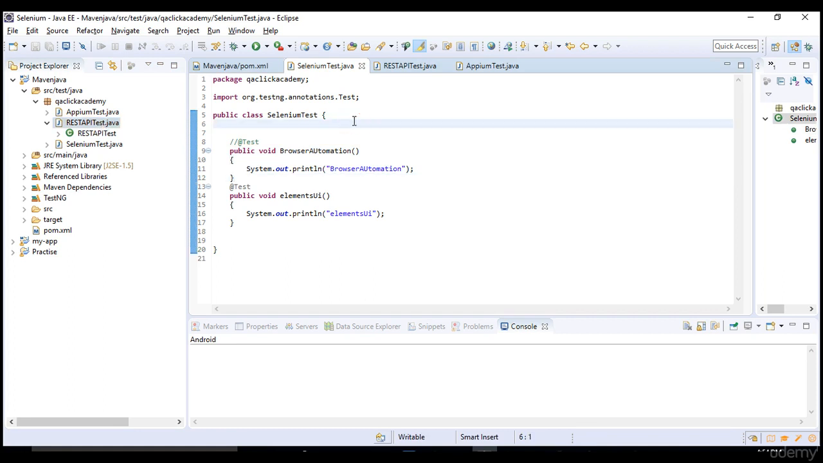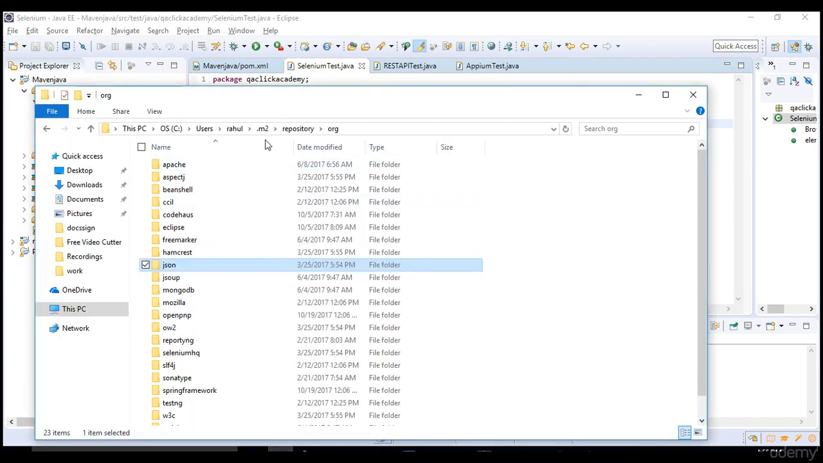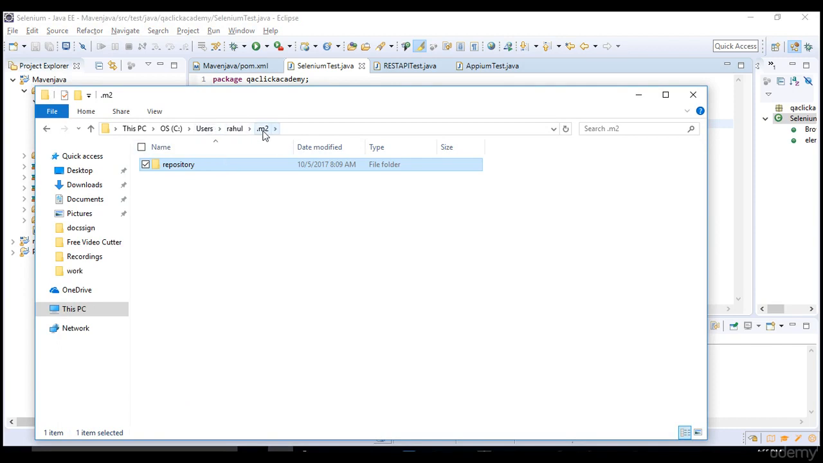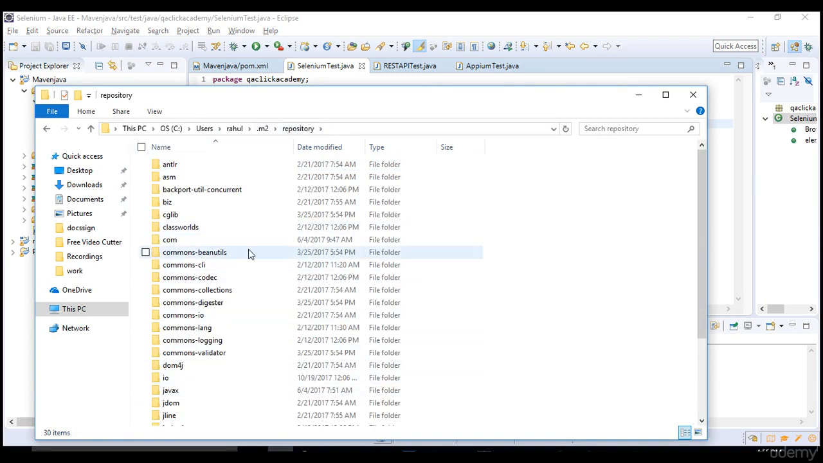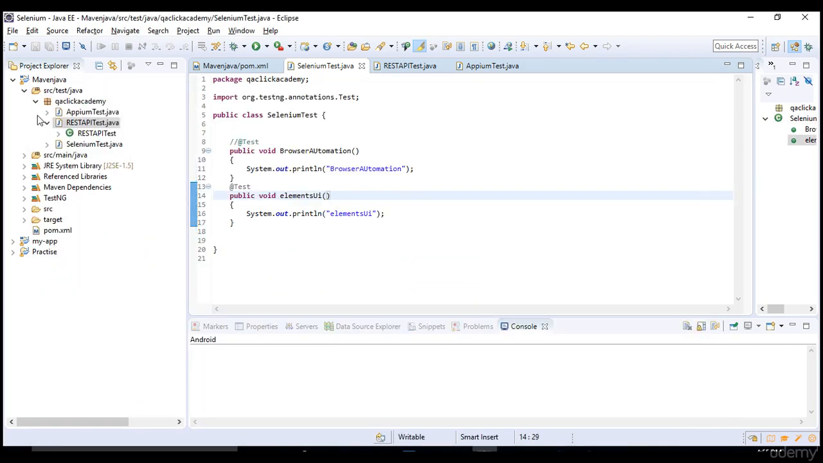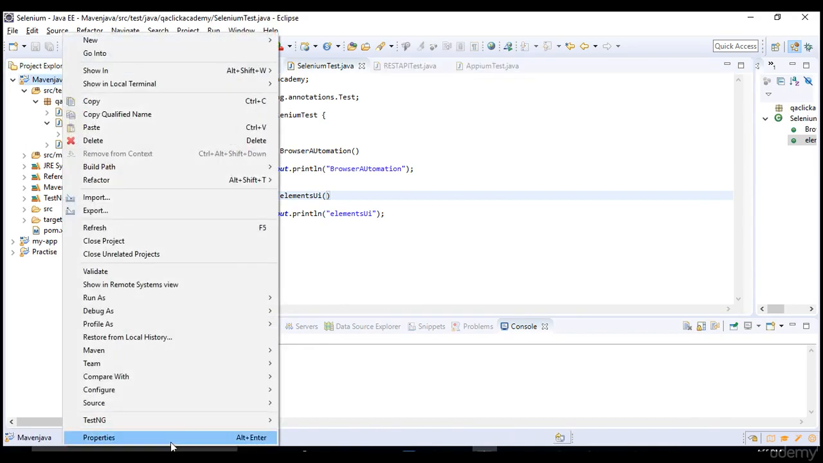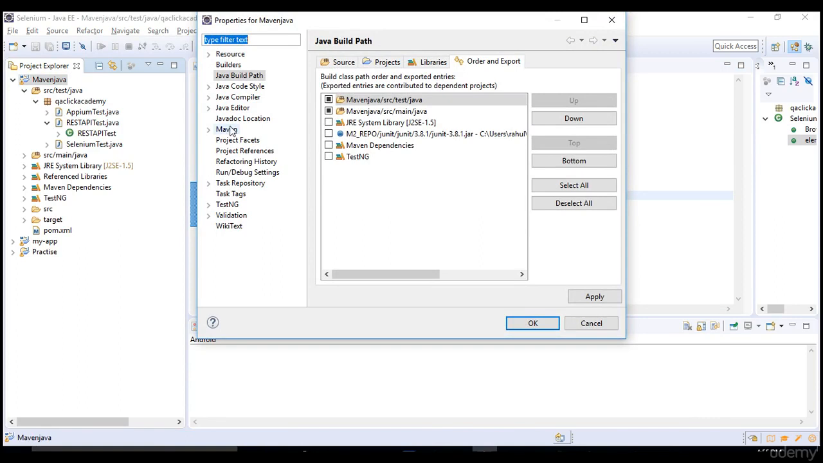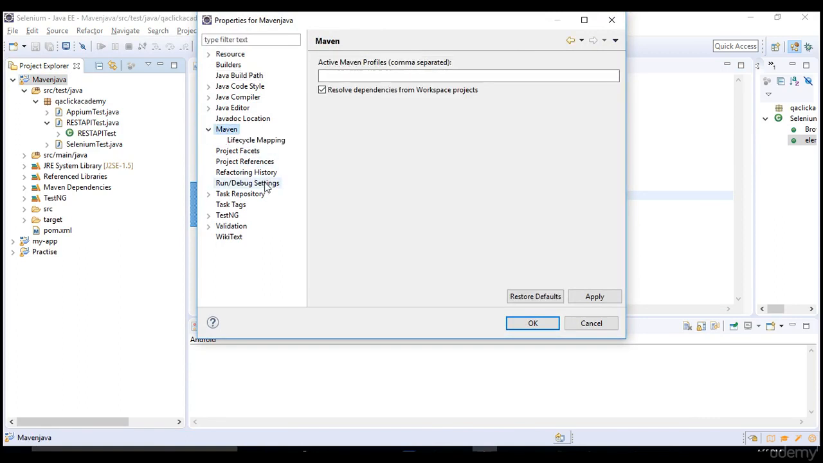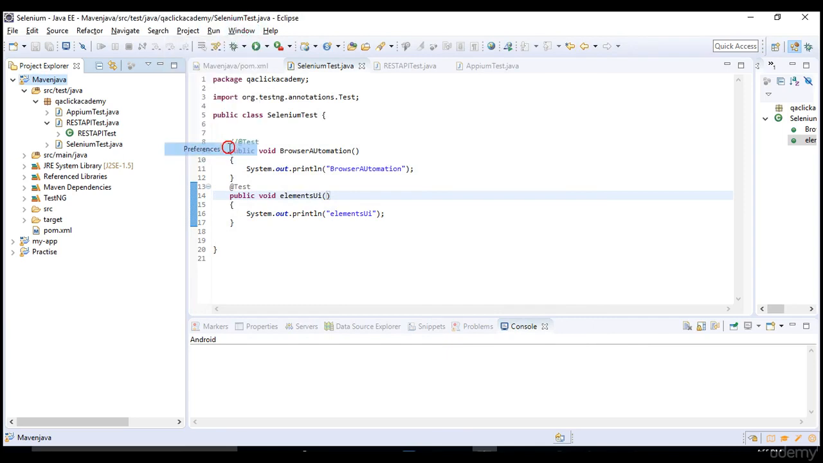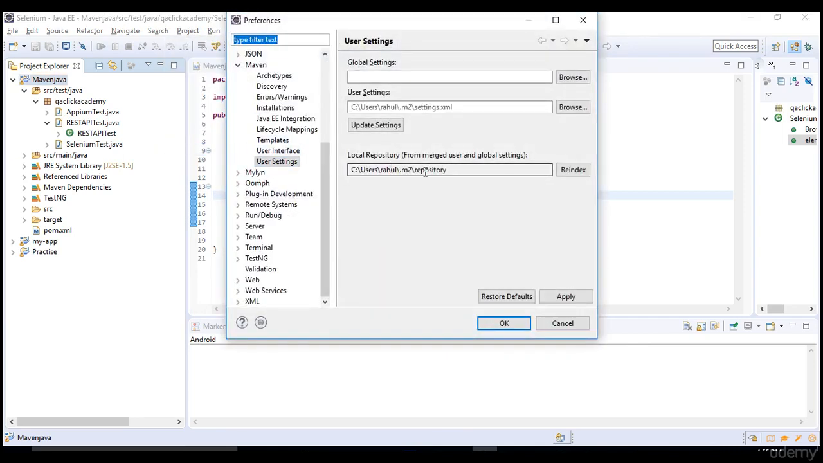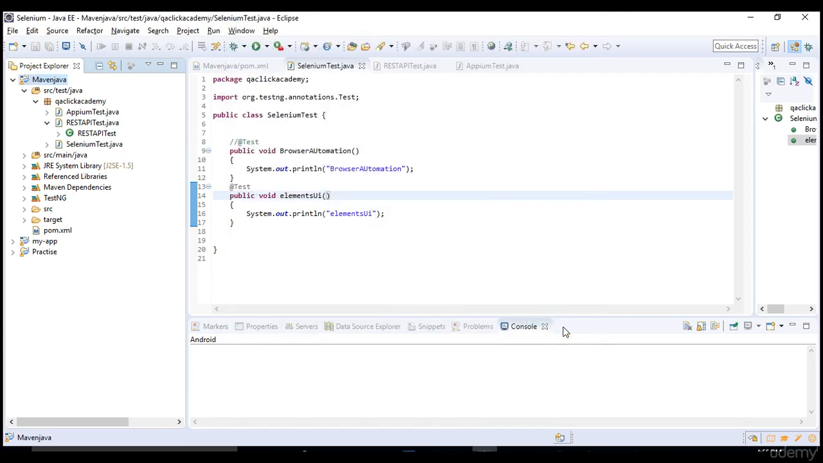Once you run the test, if you want to check where exactly the jars are present, as I said, you can come to this folder, see users Rahul and M2. You find a repository here, and here is where you can find all your jars. That's why we have given in Eclipse that Maven will point all jars to that specific location. What happened? One second, it should be here, window preferences. Yeah, okay. So that's how you can execute your tests with Maven.